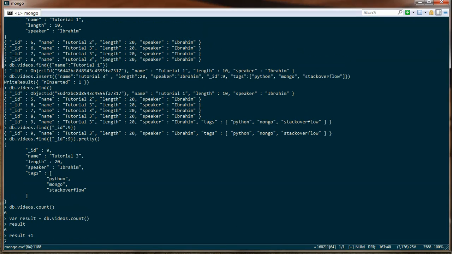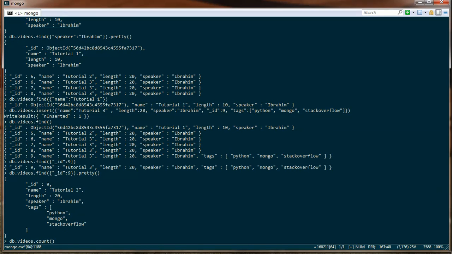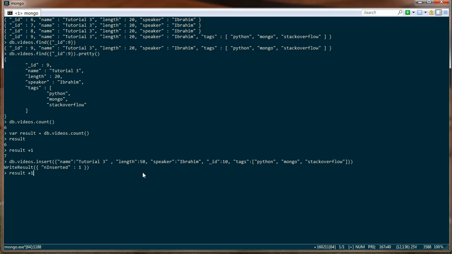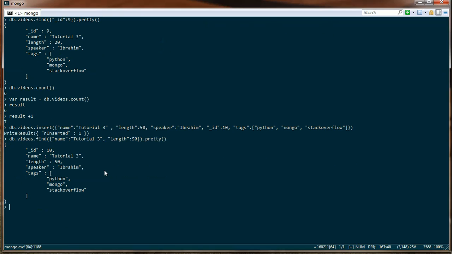So what if the where condition, the select clause, has to be on multiple conditions? Say for example, where the tutorial is called tutorial 3 and the length is 20. We could do that simply by adding, where's the find? There we are. So we could say, for example, we want to find where the name is called tutorial 3 with a space there, as well as, so we separate it by a comma, as well as the length is, say for example, 50. So we have only one record.